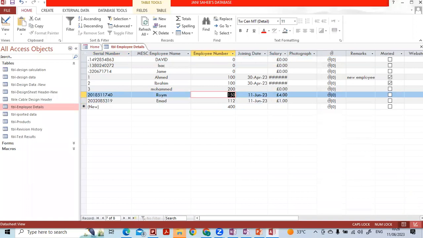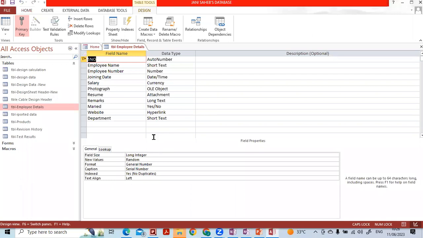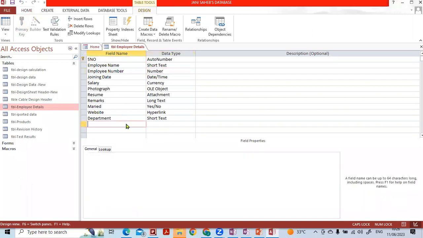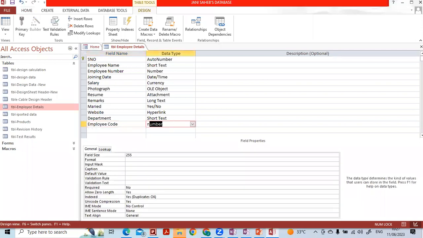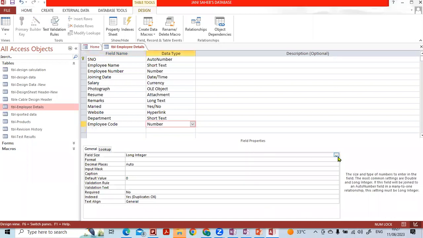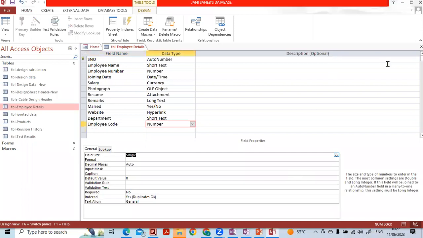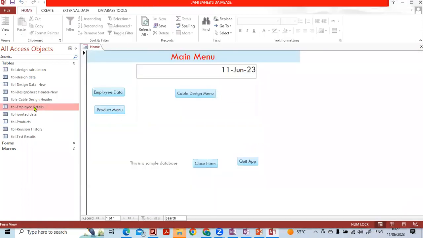But if I want decimal places, what do I do? Go to design sheet view. Now employee number, or let me take employee code. I will say number. I will leave the rest as is. So if you select a number, you have to choose depending on the kind of data you will enter. If you select single, now you can enter the decimal places. Say yes, save it, then again open it.